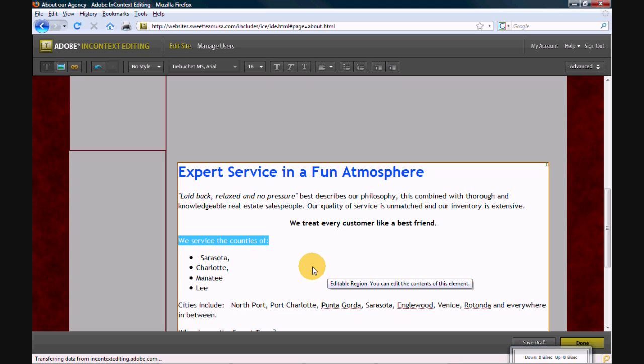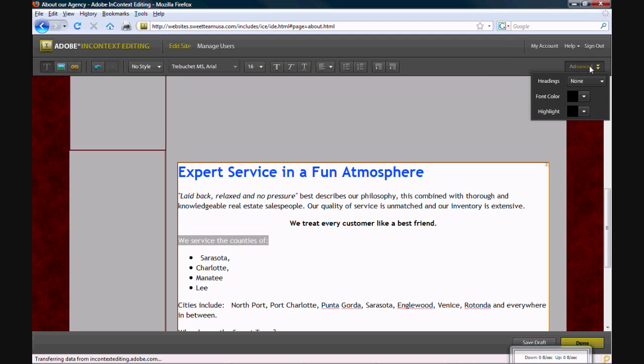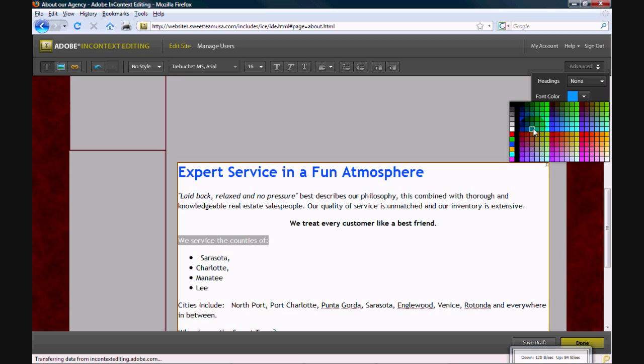First I'm going to highlight that line. Now we have two choices. I could go up here to the Advanced drop-down menu and choose a font color. But as you can see, there's all different kinds of shades of blue here. And if I wanted to put the same color blue onto another section somewhere else, I might not remember which one I used the first time. So I think it's easier if you go to the predefined styles over here.